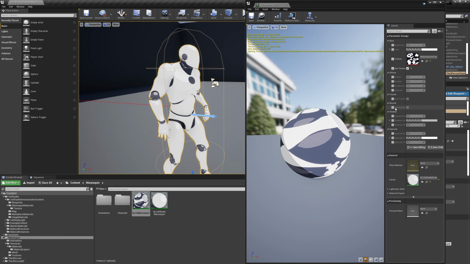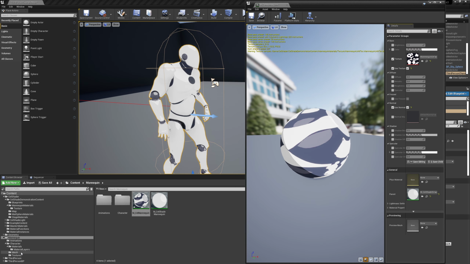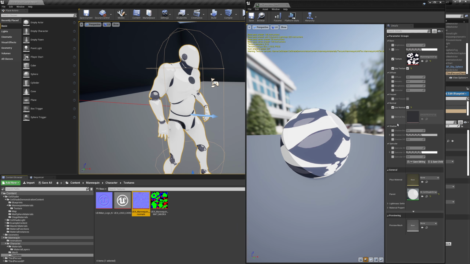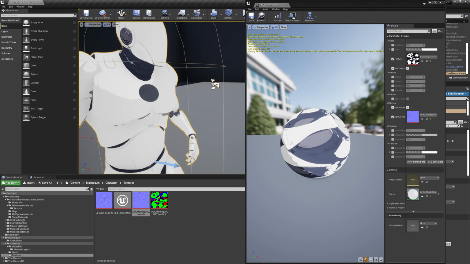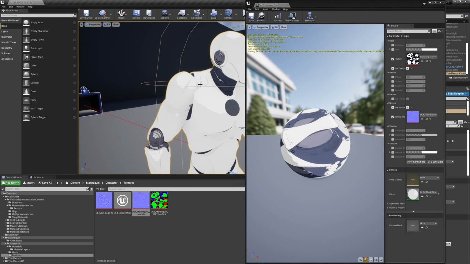There are a lot of settings to play with. We can use a normal map. Let's actually go ahead and do that. Where is his normal map? Textures here, his normals. We'll just set that in, and now you can kind of see where there's a little bit more detail on him from the normal map.